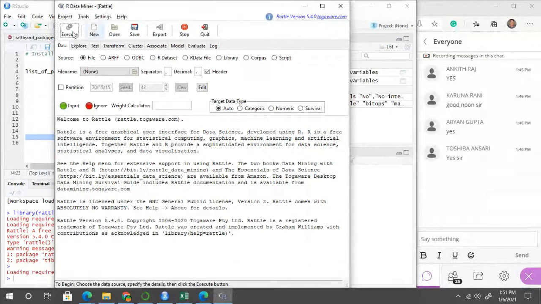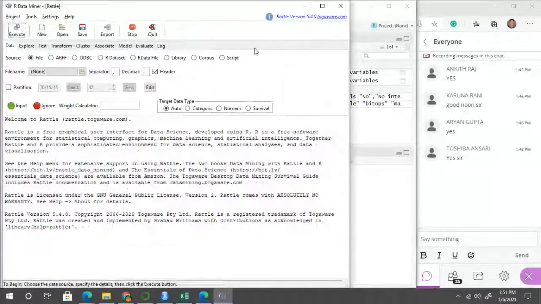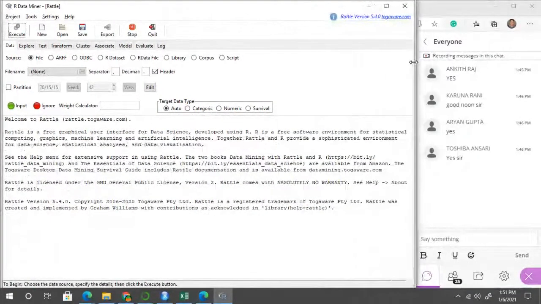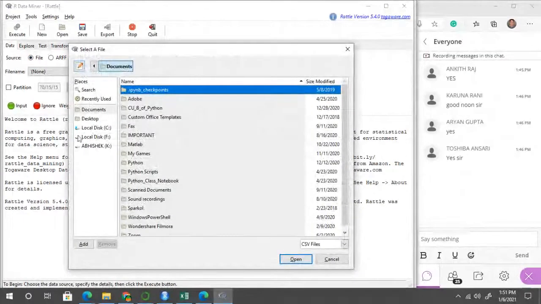I will explain each and every part of this Rattle window. In this particular Rattle window, as we can see, it is the data miner window for R. This is a script file in which we can use the existing data set, or we can use our own data sets from the file system also. So from here, this is a file. You can drag the particular file from the folder.